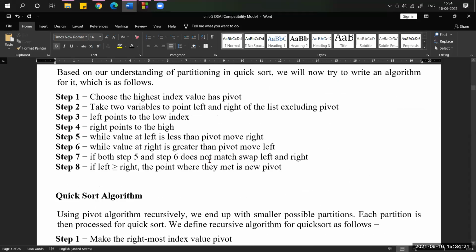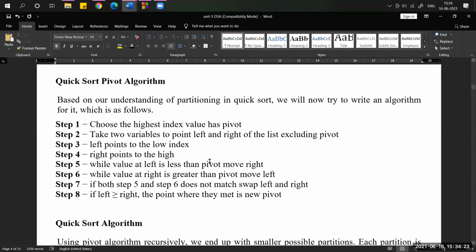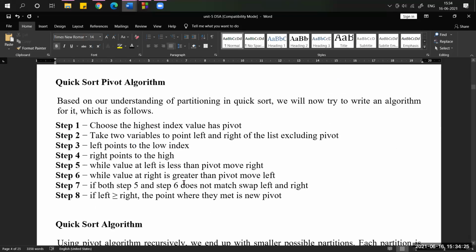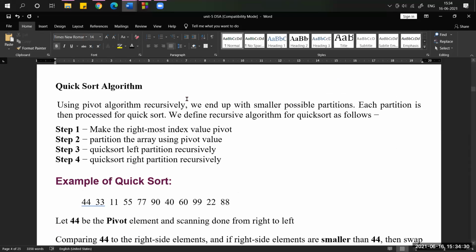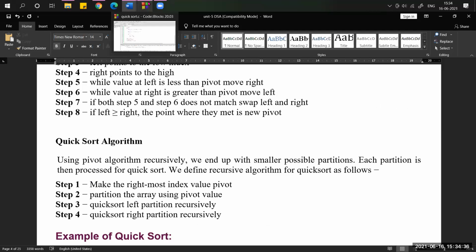So whatever I said orally, these are the steps. You just go through this algorithm for selecting the pivot and the quick sort algorithm. Okay, now I will show you the code.